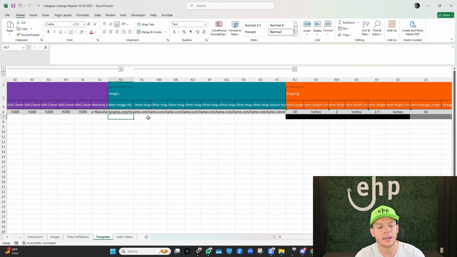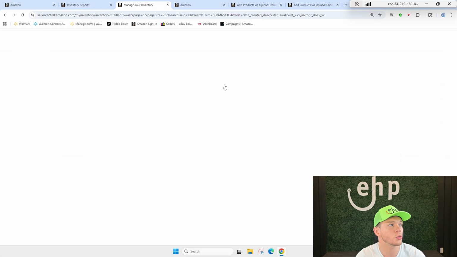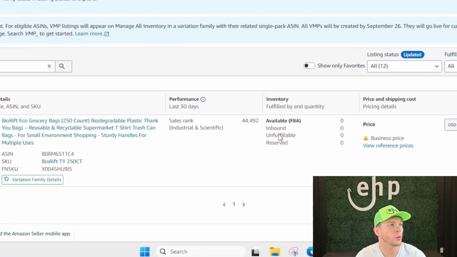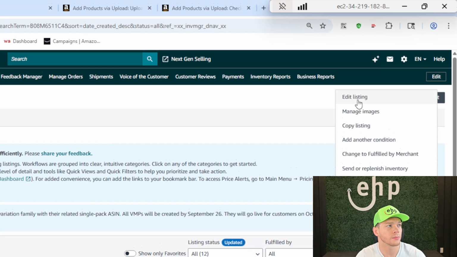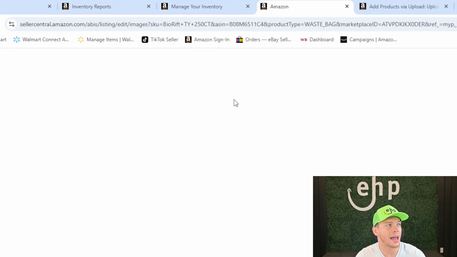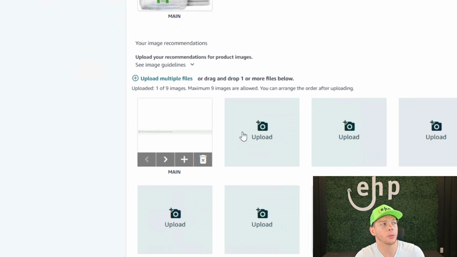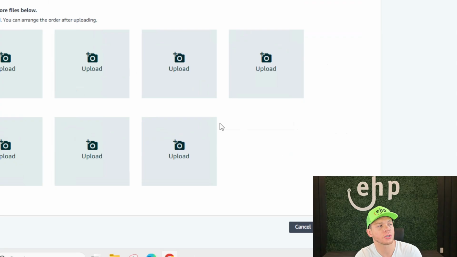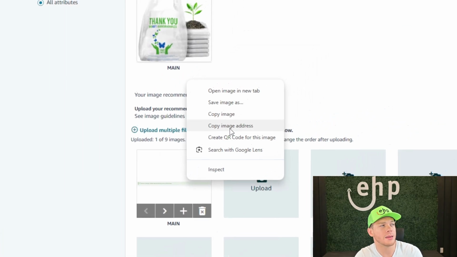work. Now to get the image URLs, what you're going to do is go into your inventory, right? So you're going to go to manage inventory. Then you're going to click edit on your inventory listing. Once you're done that, then it's time to actually upload your images to your inventory. So here it is. Let's say I uploaded all my images. So just upload them. Do not click save and finish. Just upload them. Then you're going to right click and click copy image address.